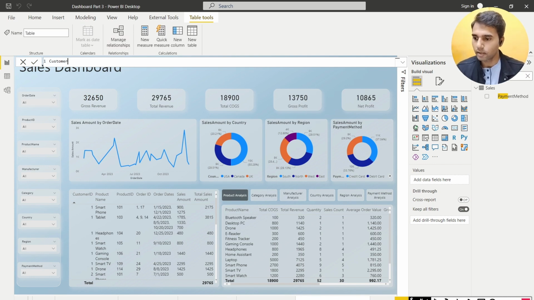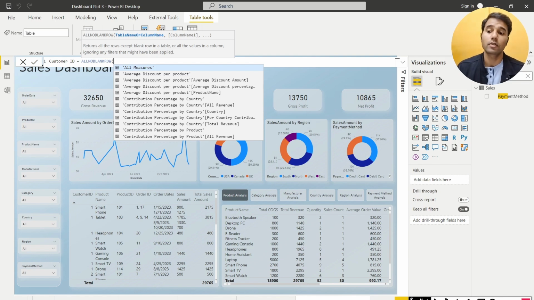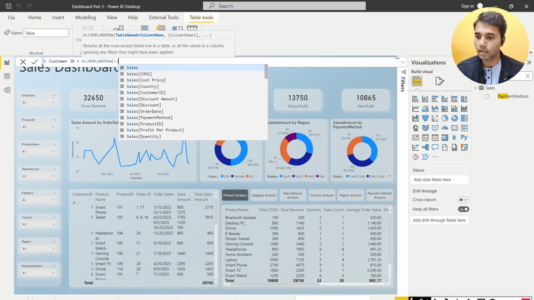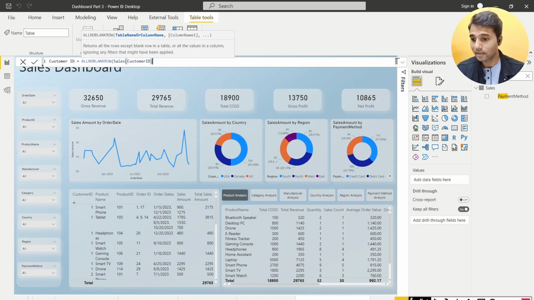So customer ID is equal to, I can either use the ALL function or I can use the ALLNOBLANKROW function. ALLNOBLANKROW, essentially what that does is, should there be any blank values in my customers table, it's going to discard those values and only going to give me the non-blank rows. But in our case, since there are no blank values, either of the two will work. So I will select the sales customer ID. Where do I have the customer ID? Is it in the products table or in the, yeah, it's in the sales table itself.